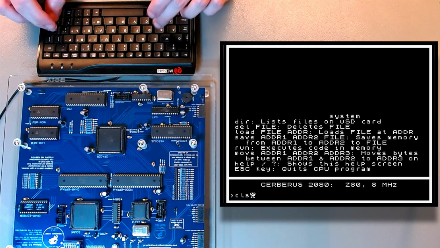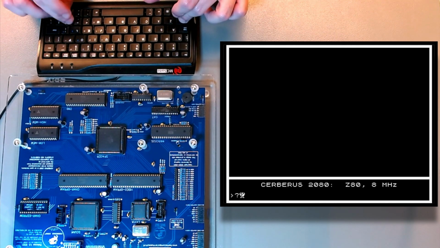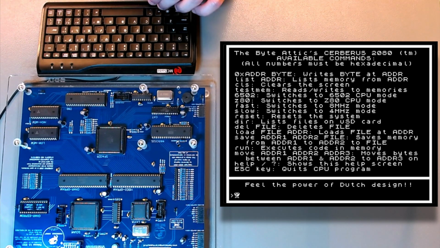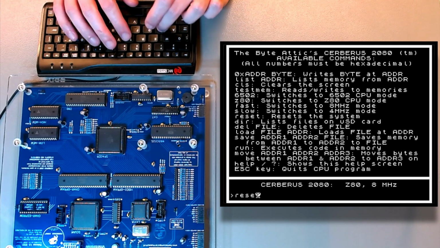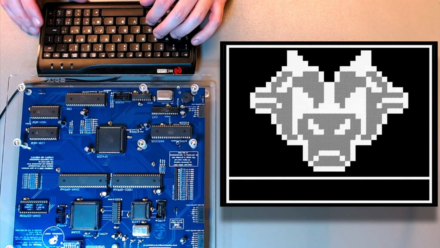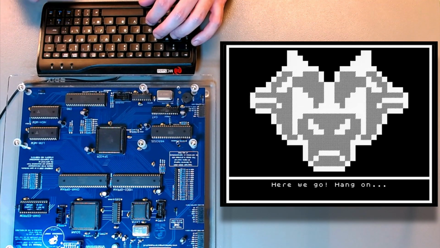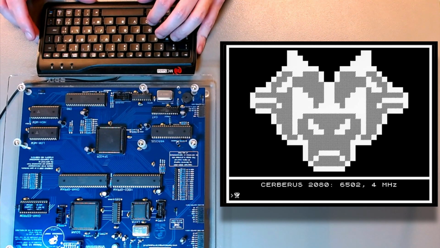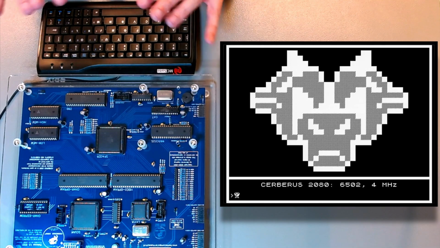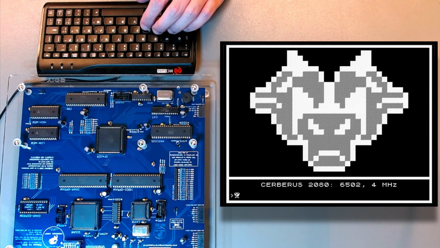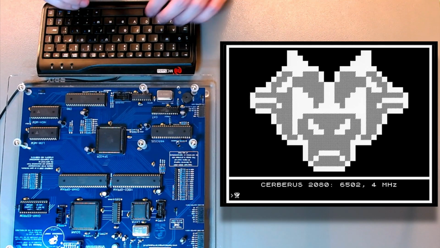If I clear the screen, you can also call for help by just typing a question mark, and it displays the commands to you again. Cerberus has a soft reset, so you just type reset, and it will reset itself. There is no need for a reset button because the I/O controller is fairly independent of the rest of the system. So even if the CPU gets stuck somewhere, you can still soft reset Cerberus.